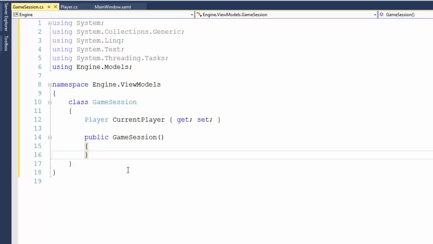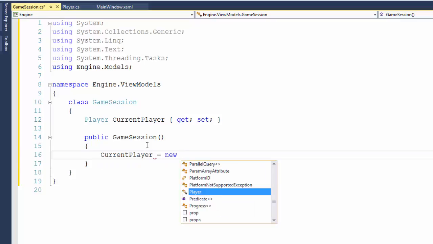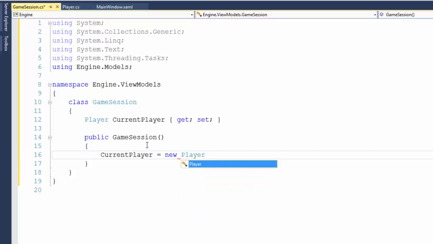And the thing we want our game session constructor to do is create a new player and put that into the current player property. To do that, we'll say CurrentPlayer equals new Player(); And what this line does, whenever you see a single equal sign, that says evaluate whatever's on the right side, just do whatever's there, and whatever results you get, put that into the property or the variable on the left side of the equal sign. So this is going to construct a new player and put that into the current player property.